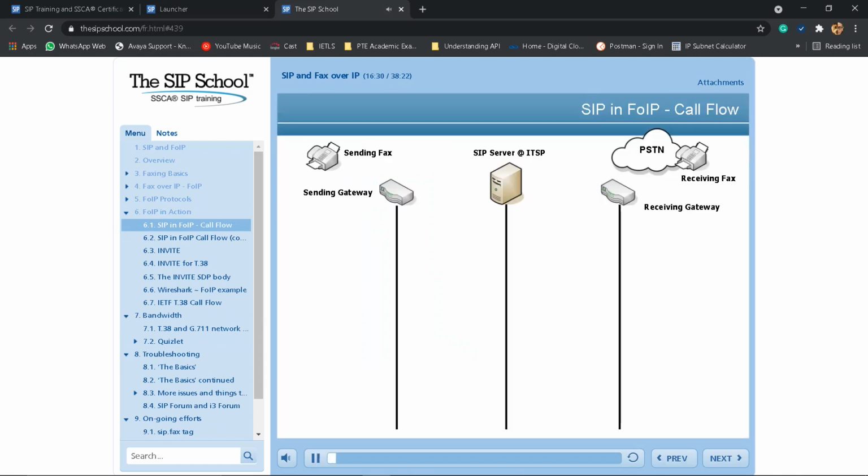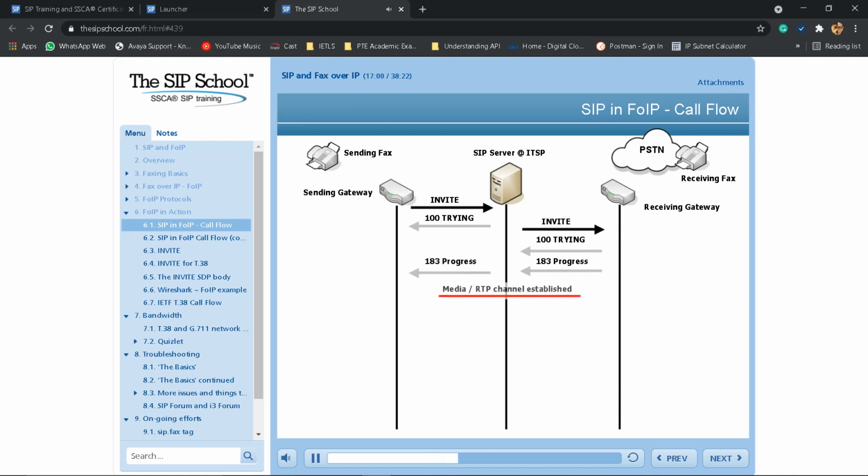Looking at this setup, we have a sending fax machine connected to a gateway that will use SIP to set up the session, and T38 to transfer the fax. Of course, at the ITSP, we have a SIP server and a fax gateway. After the fax communicates with the gateway, it sends out the SIP invite to start the session. The server passes this onto the fax gateway that responds with trying, then 183 progress, and after a while the VoIP channel is set up.